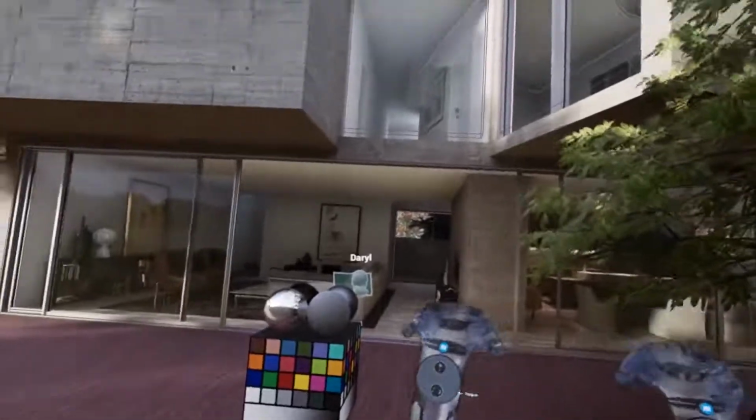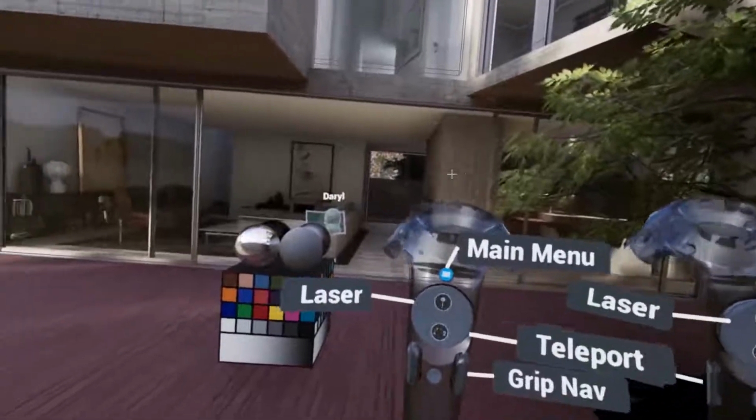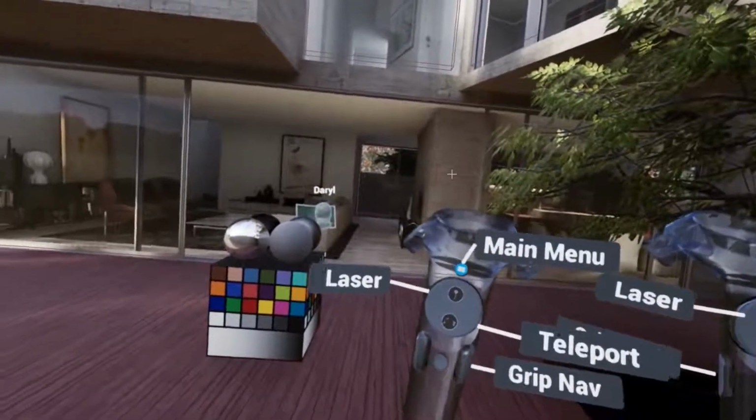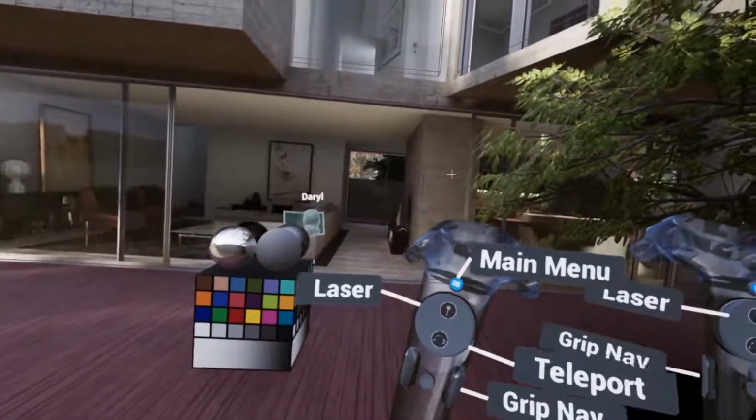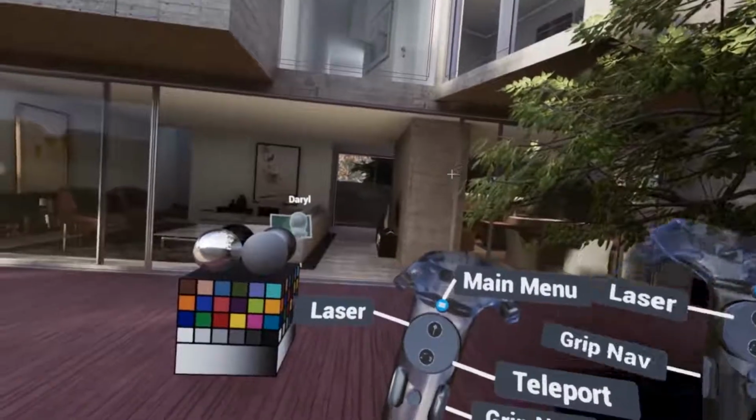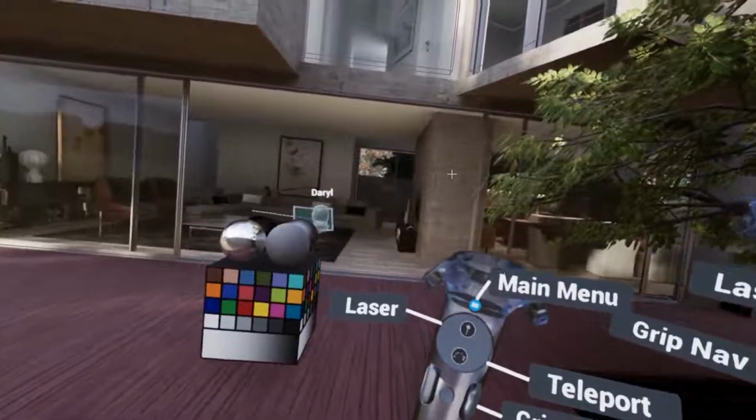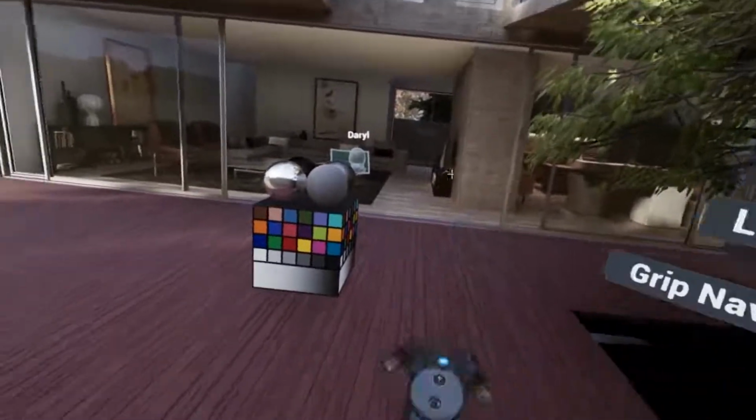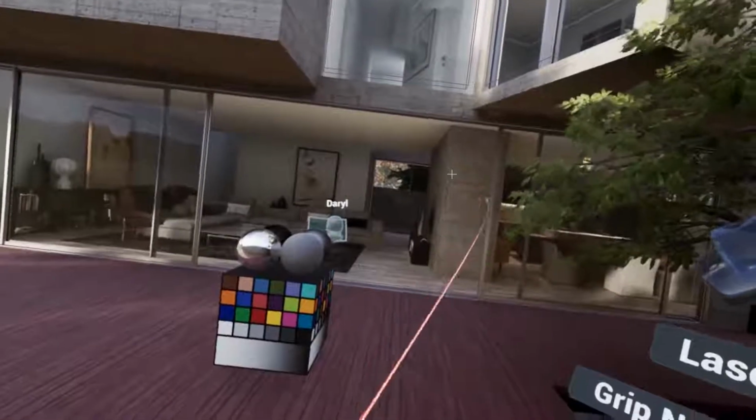All right, so first of all, if we look at our controls and we bring them close to our face here, you can see these little pop-ups. They'll let you know what the buttons do, and they're context sensitive, so it's based on what option you're currently using in the VR Scouting Tools. So we can see the top button here, that's going to be our main menu. Then we have our touchpad at the top right now, that's our laser. So if I press that, you can see my laser.